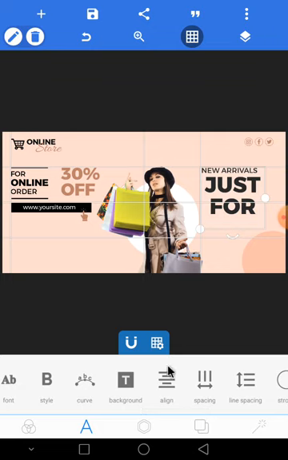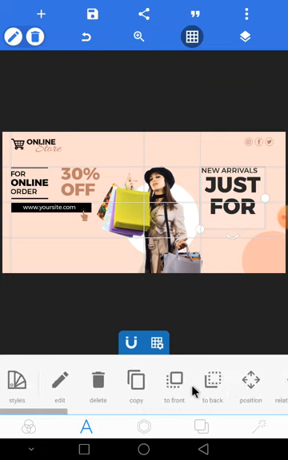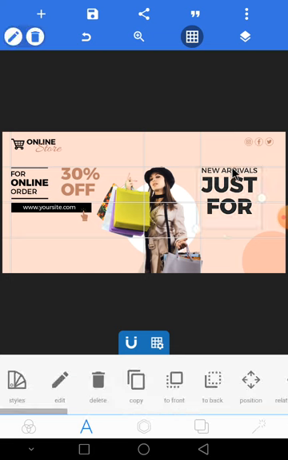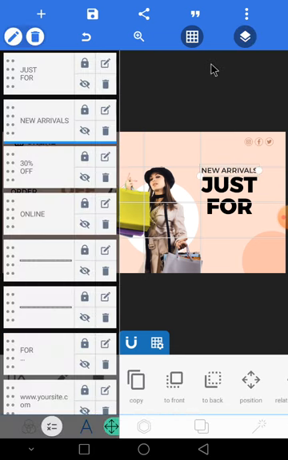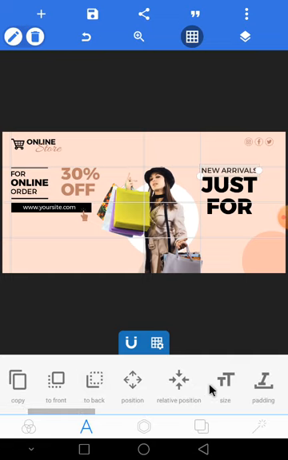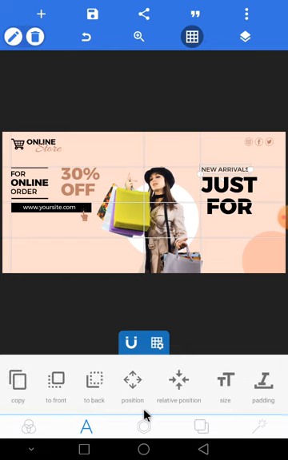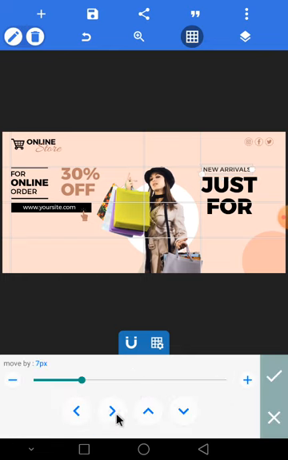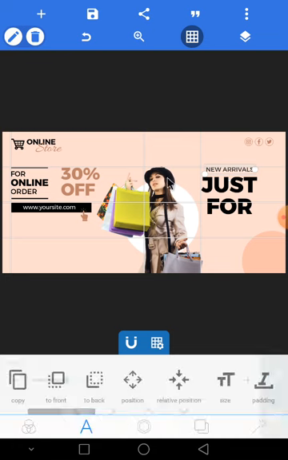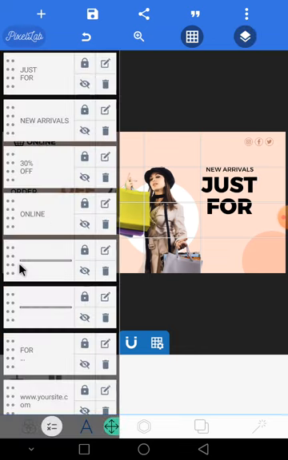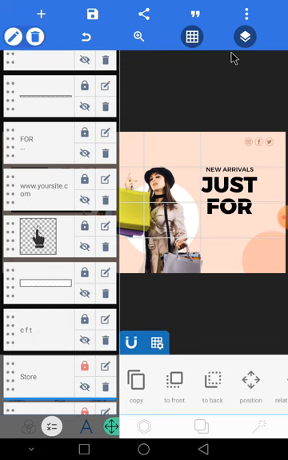Cool. So we're gonna bring it to this place. I'm gonna reduce this size, this new arrival. Gonna reduce the size to 25. Sure. You're gonna put it here. Cool. So that's that. So you wanna use this store font for your store. Wanna copy it.